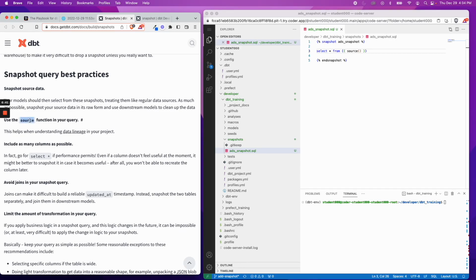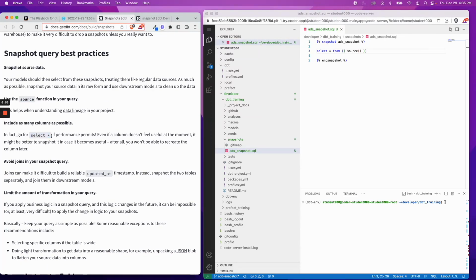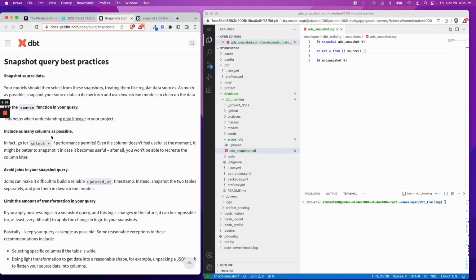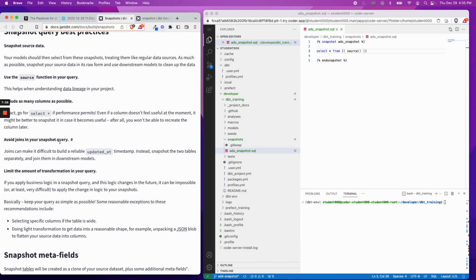So we're going to use this source function here for that reason. Also, include as many columns as possible. In fact, go for a select star. We want to be able to use this just like a source, and we can't go back and recreate all the columns later. So we might as well grab them all now, assuming it's not a huge issue performance-wise. We also want to avoid joins and limit the amount of transformation. Just think of this like a replacement for your source itself, you wouldn't be doing that except in the staging layer. So treat it the same way.